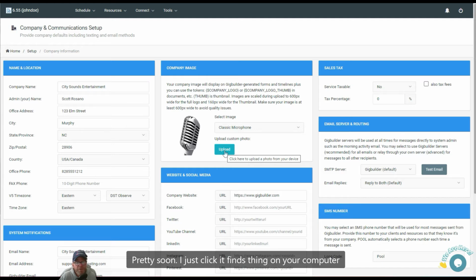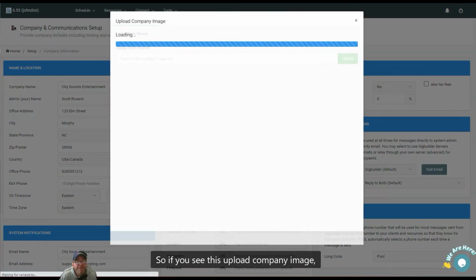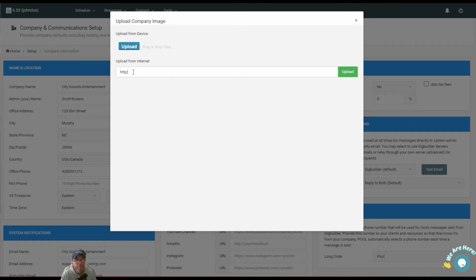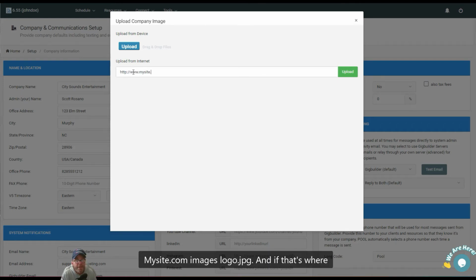It's pretty simple. You just click it, find the thing on your computer, and up you go. You can also pull it from the web. So if we see this upload company image, if you've already got that on the web somewhere, you could just type in something like mysite.com/images/logo.jpg. And if that's where your image is, then it'll go ahead and upload it into the Gigbuilder system. Of course, you can also just drag and drop or push this button.